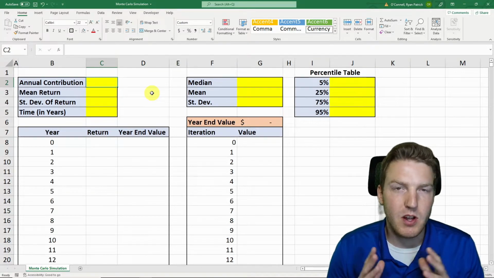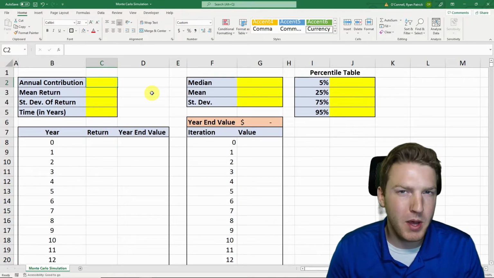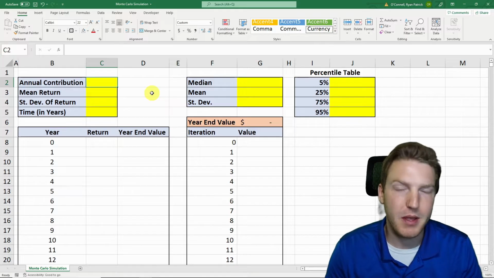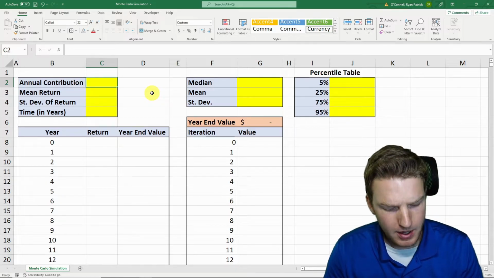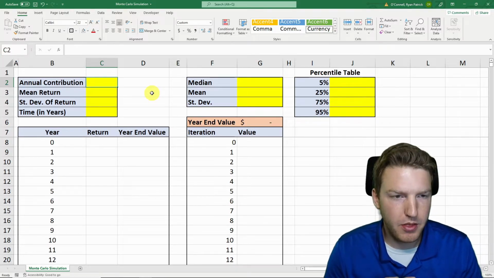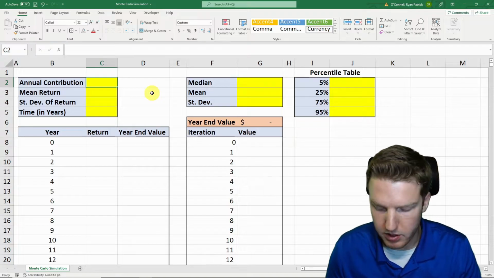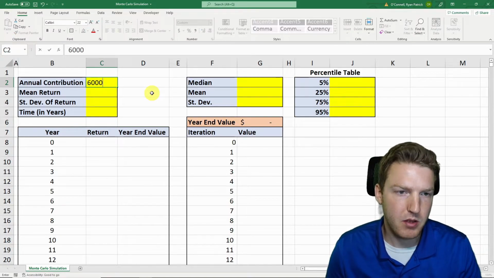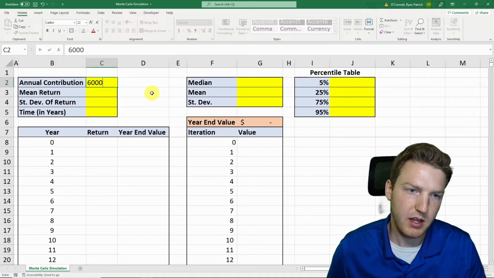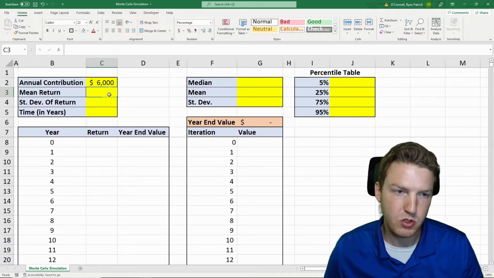Let's pretend I'm a fresh college grad and I want to find out what my investment portfolio might be worth by the time that I retire. Let's say that I'm investing in a Roth IRA, and we know that with a Roth IRA, at least right now, the max amount you can contribute per year is $6,000. So we'll put that for annual contribution.